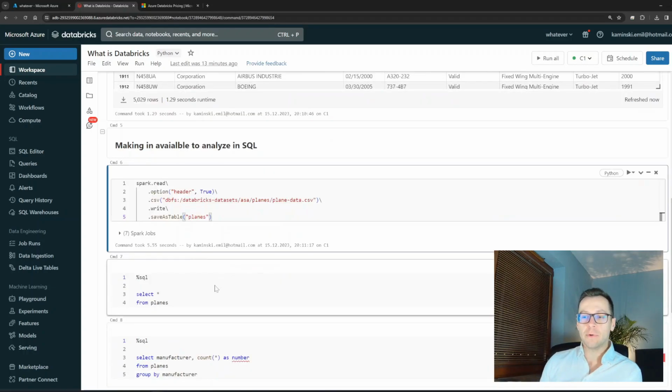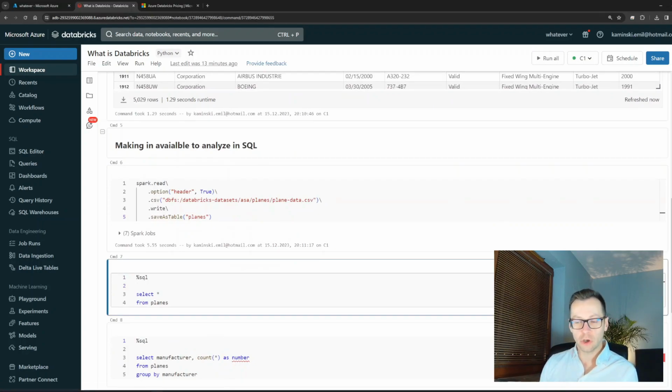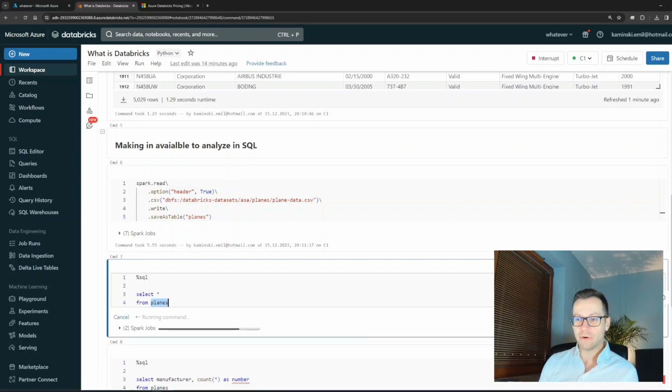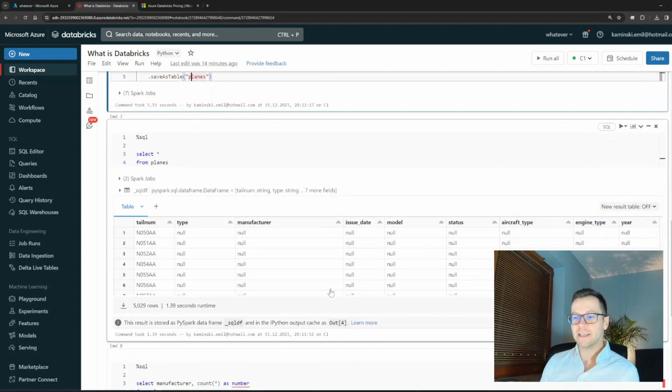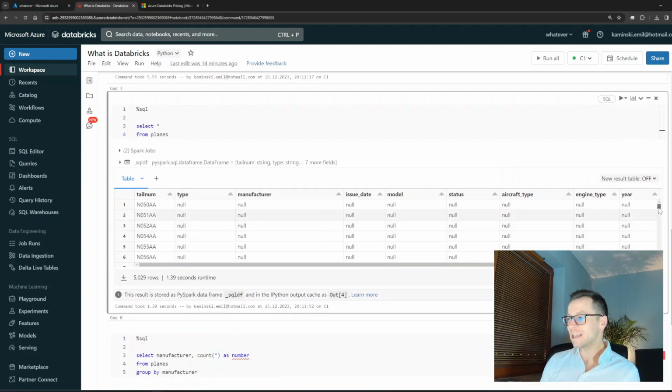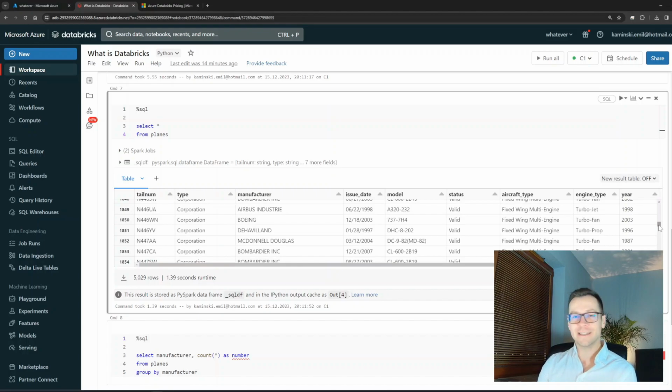And as an example, that's the simplest SQL code you can come up with. At the beginning, we write %SQL, just to let Databricks know that starting from now, we will use SQL. Select star from planes. Planes is the name of the table under which we have registered that file, which is exactly like this. And that's the data. It's exactly the same result as querying that data with Python.